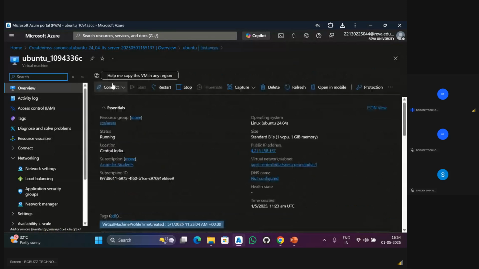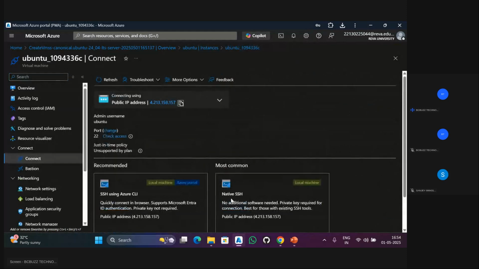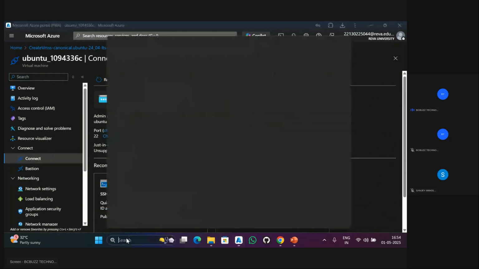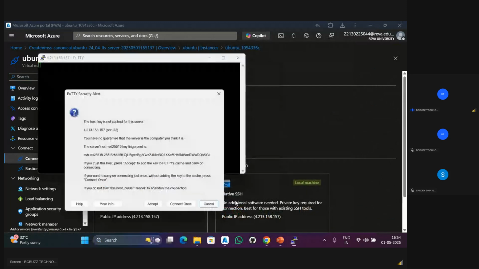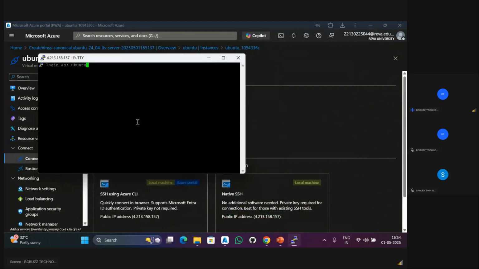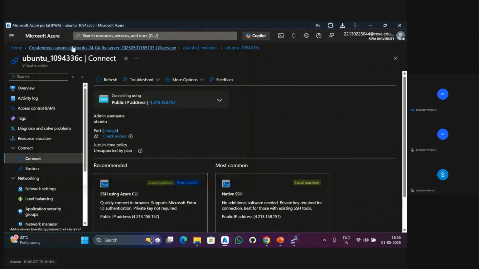Click on connect. Let's do it with the SSH itself. We're not going to connect through Bastion. Just copy the IP address. Open Putty. Give the username and give the IP address. Click on open, accept. Login as one. I'm very sorry. Yeah, this is the first virtual machine. Now we will go to the second virtual machine.